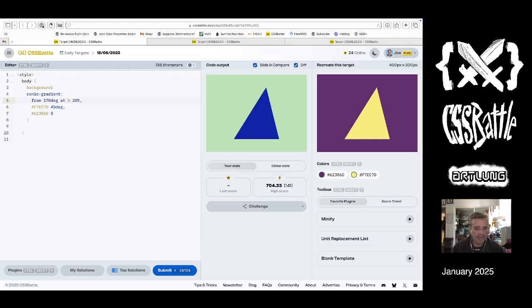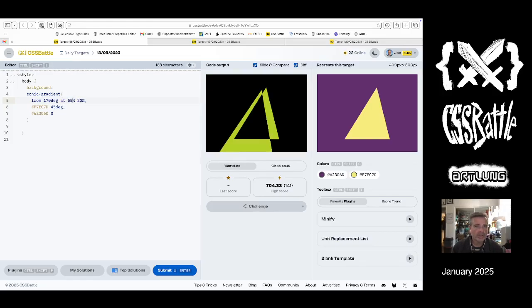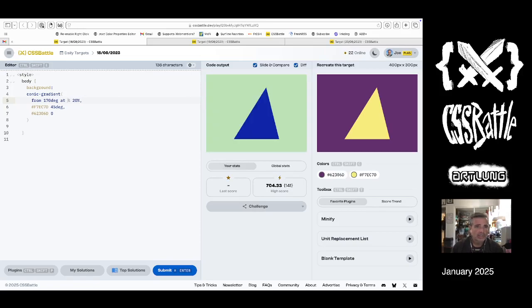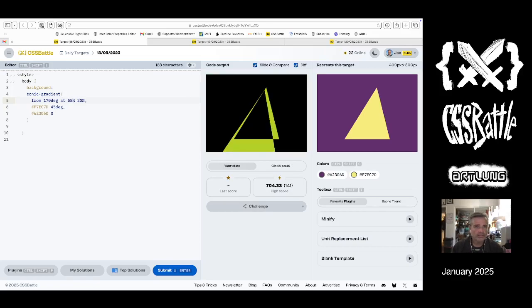Okay, so now I'm just going to tweak these numbers. 55, 56, 57, 58, 59, 60, 58, 59.5, and then a little higher up. Percentages might be the wrong way to do this. 20.5. How about 50 pixels? Okay. Okay, so let's decrease the from.